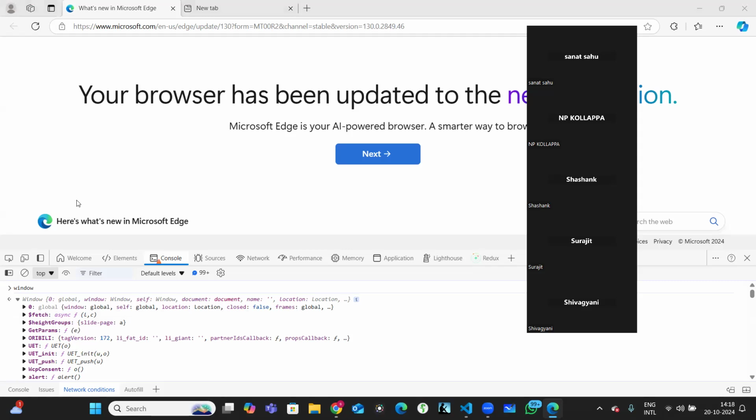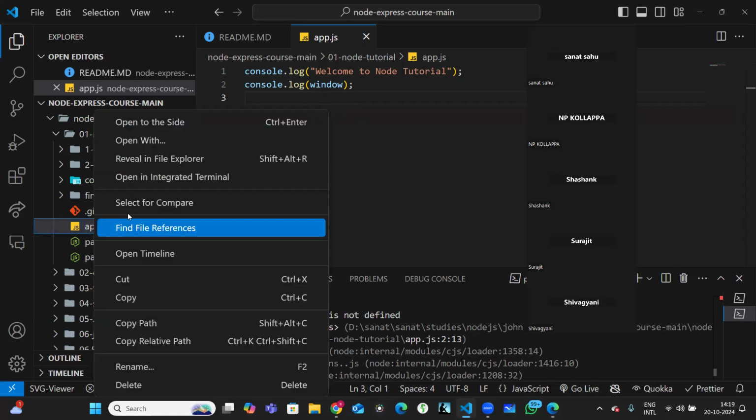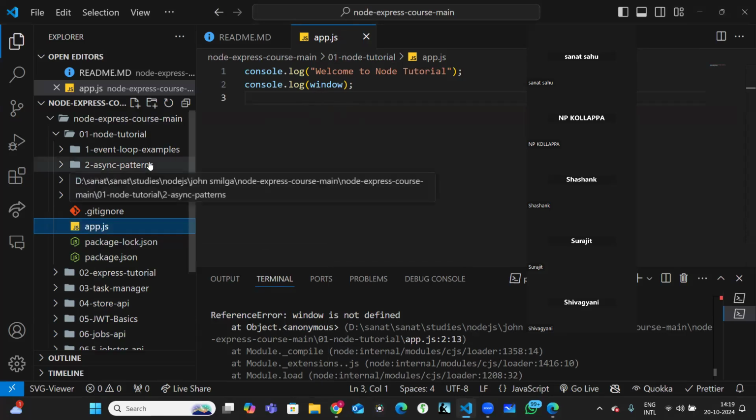See, what I'm trying to say is, in the browser, I have access to the window object. In the Node environment, I don't have access to the window object because in the Node environment, the global object is not window. Both are JavaScript files. If I open this app.js file in a live server, or run it in the browser, I just do a right click and go to the file explorer.